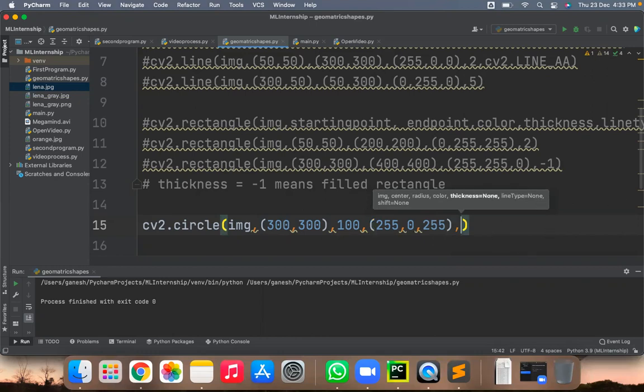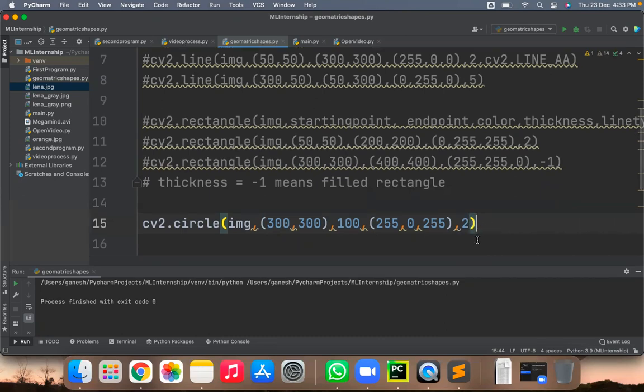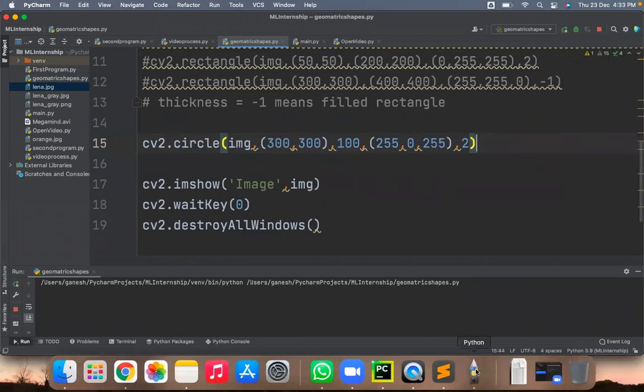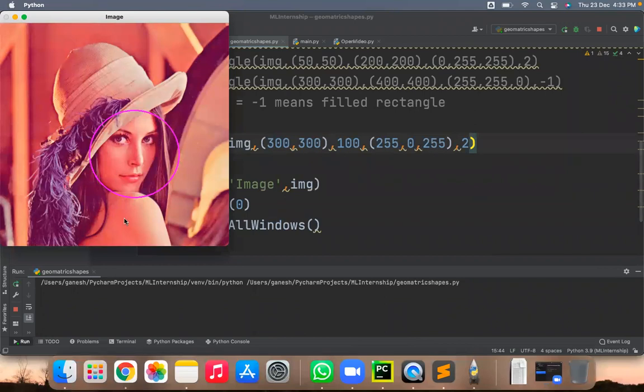Now the next one is the thickness, the thickness of the border. Here I'm giving the thickness as 2. And you can also give the line type here, LINE_AA, but it is optional. Let's see if we are getting the circle. Yes, I'm getting the circle exactly on the face of the Lina.